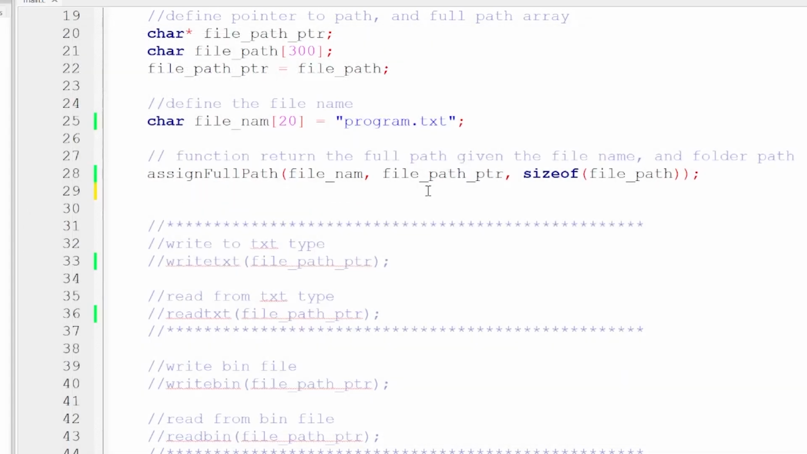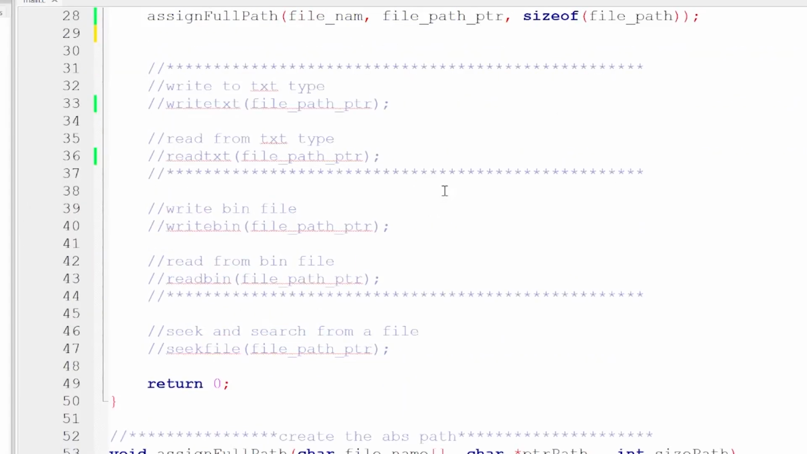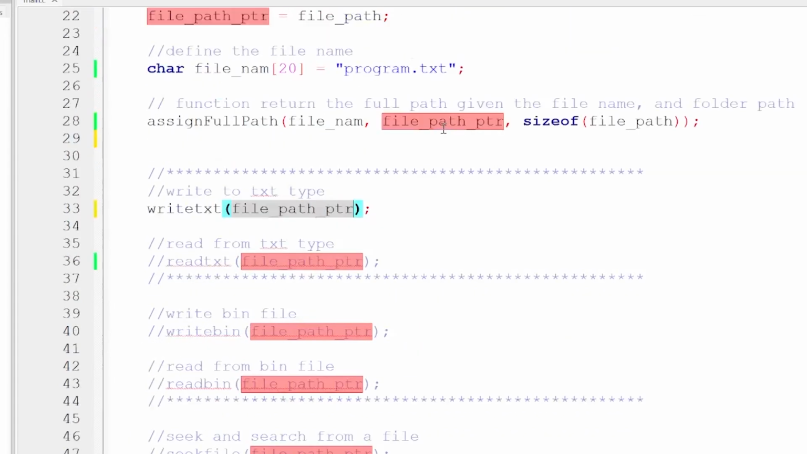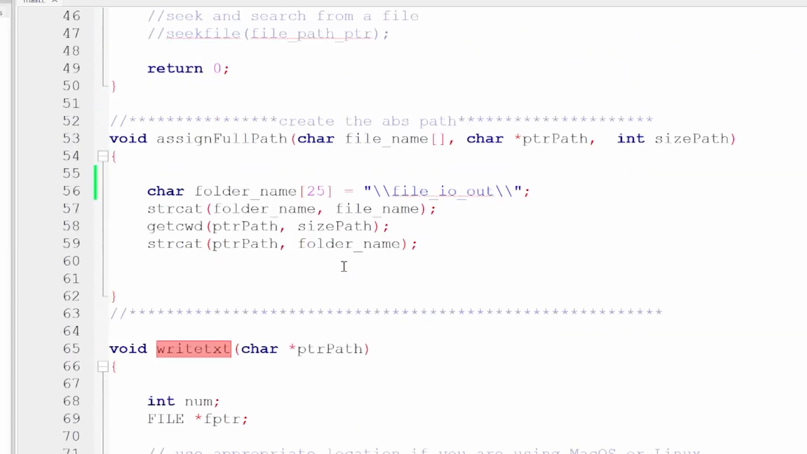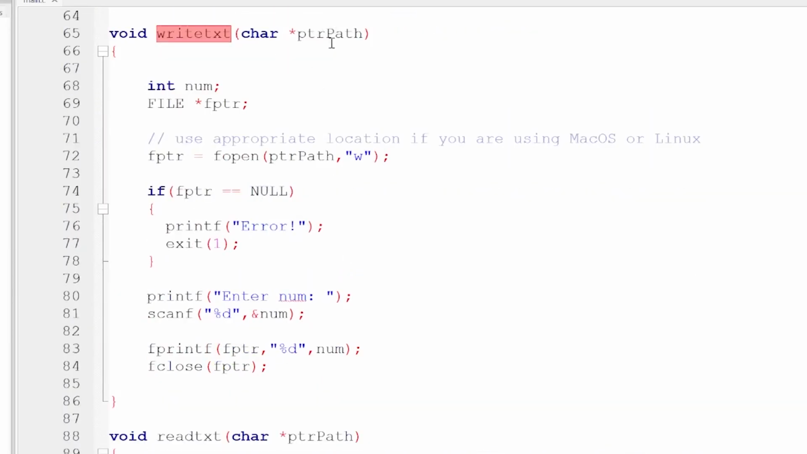So let's go ahead and continue the main function we've been talking about. Let's first of all start with writing to a text file. I already have prepared this function called write to a text file. What this function expects is that you pass to me the absolute path that we have just created. Let's go to this write text and see what the syntax of it is. As you can see, I'm using a pointer here. I don't have to pass the exact string as it is, just only point to the address.